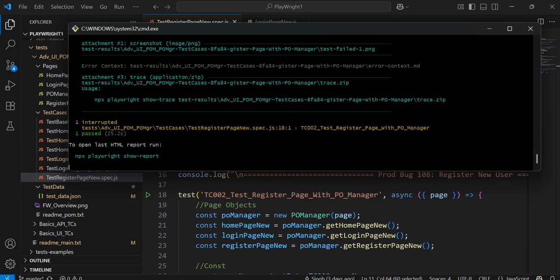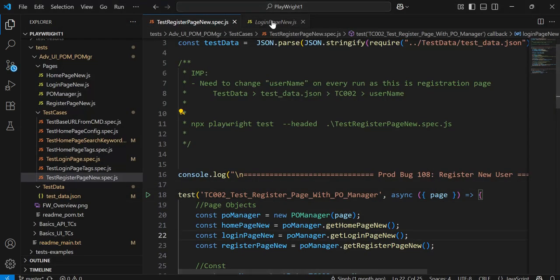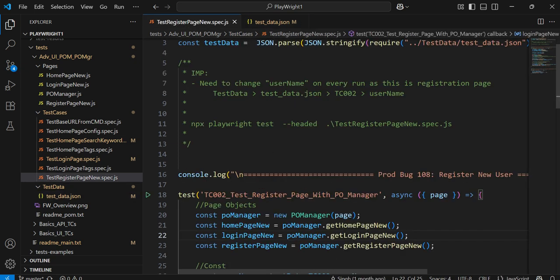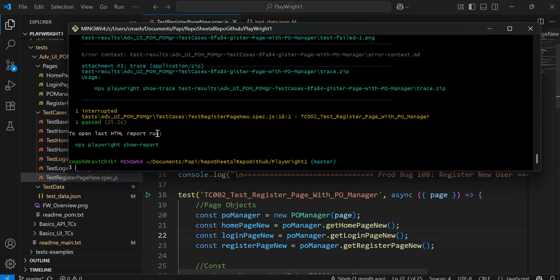Let me do one thing. Let me close. Let me change the new user to 29. This is what I'm talking about. Don't do this practice which I'm doing right now. This is a hard coding way. Never use it. Let me rerun the test case again.